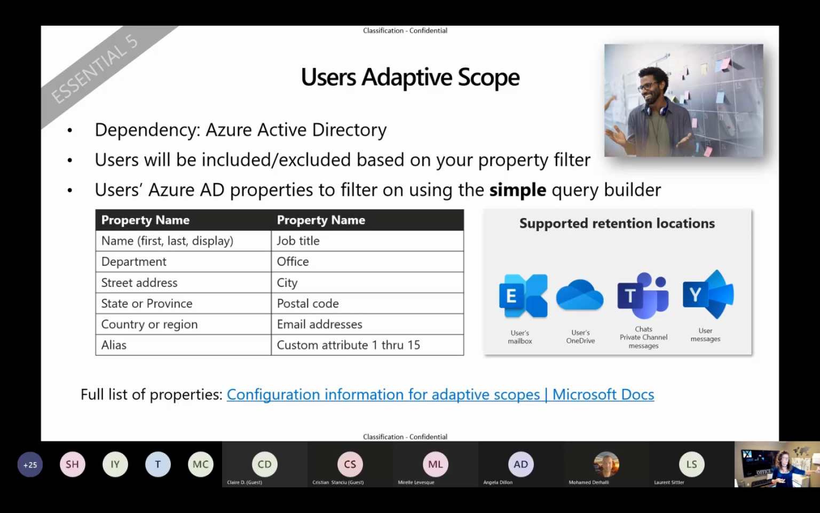So I just wanted to share with you some of the properties. There's a simple and an advanced query builder for all of these 3. Of course, the simple one is through the GUI and you get a limited set of attributes. But in all cases, you can get into the advanced query builder and have a more robust list of properties that you can query on, in this case, Azure AD.